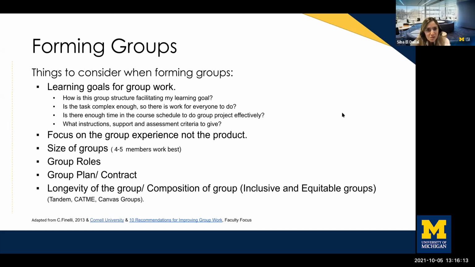The first one is, how is this group structure facilitating my learning goals? In other words, how will the overall goal of the project be furthered by asking students to work in groups? There may be some tasks that are not well suited to be group projects. Is the task complex enough, so there is enough work for everyone to do, and how to scaffold and break up the task into stages.